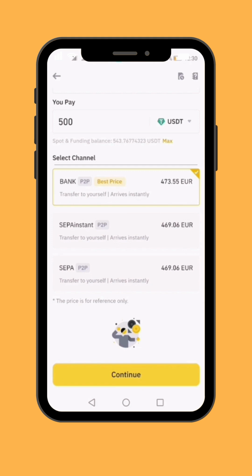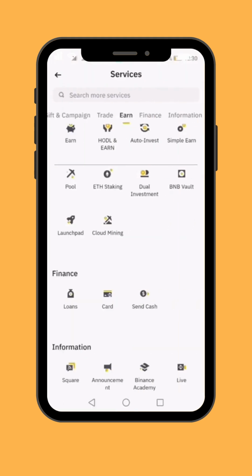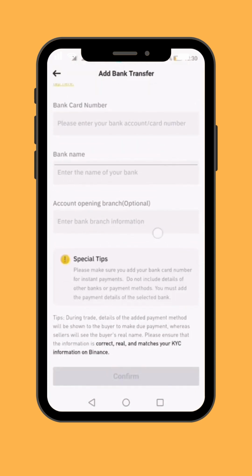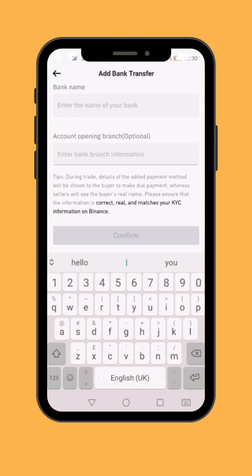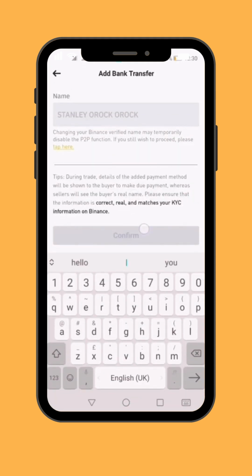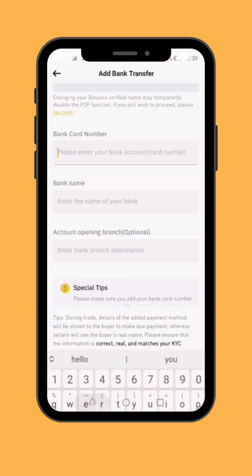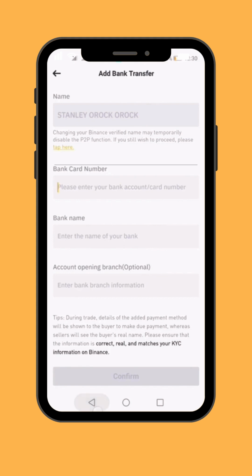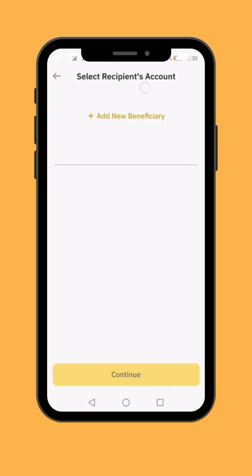Then you continue. Now you have options for you to confirm the payment. You see here it says I'm going to include the account opening bank, like insert my details, bank card, everything. I'm going to include it here, but I don't want to do that right now, because I am not interested in withdrawing money from my Binance account. And you can do this, for example, if you want to add an account where Binance should send the money to, you can add it from here.